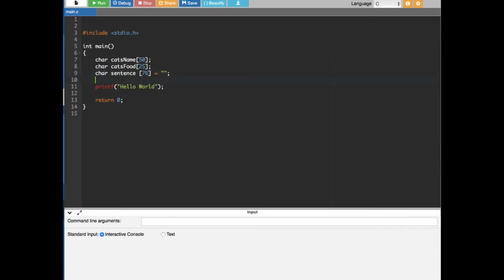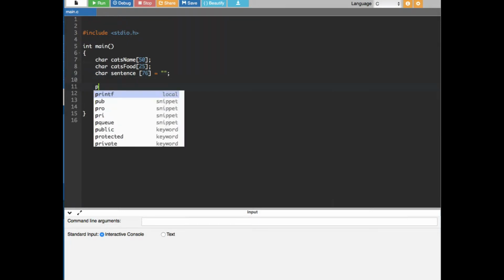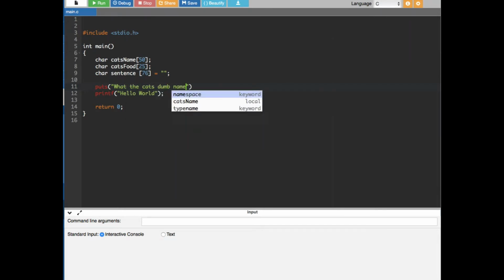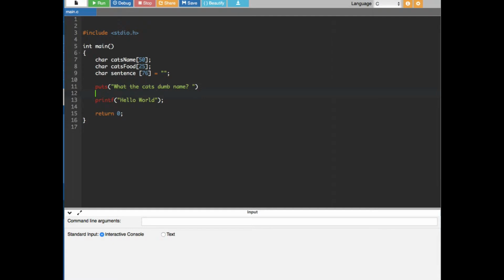Now let's go ahead and get the puts. Actually, puts is the print. It's similar to the printf statement. Puts is going to be a prompt for the user. So here we are going to ask what is the cat's dumb name. Here we ask the user to enter the cat's name, and in gets we are going to get the input from the user. That's going to be cat's name.